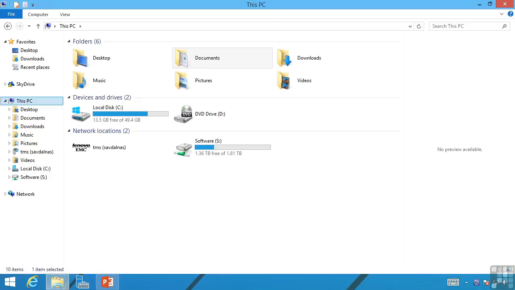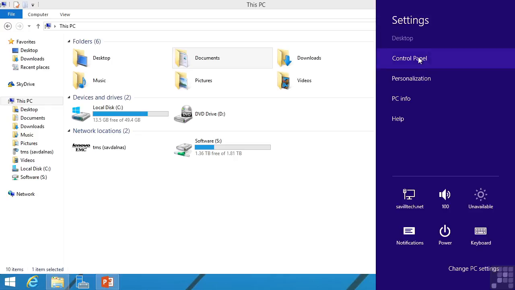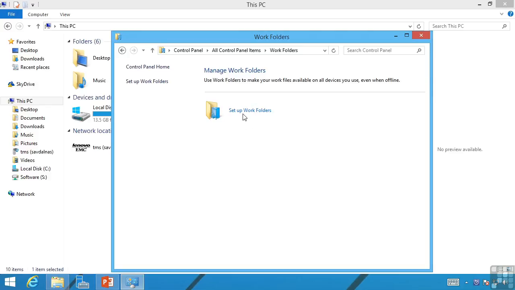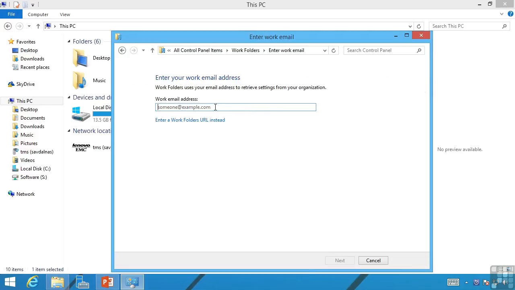This video covers configuring a Work Folders client. In this case, this is a Windows 8.1 machine, but the process would be exactly the same for Windows RT 8.1. There's a new Control Panel applet. So I open the Control Panel and I see Work Folders. I select this and I click Set up Work Folders.